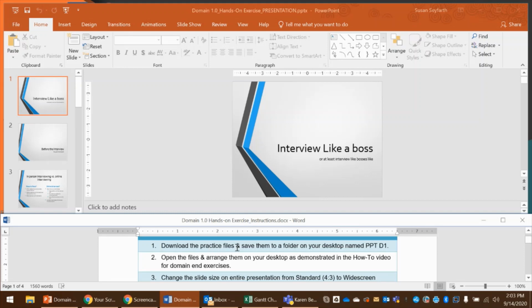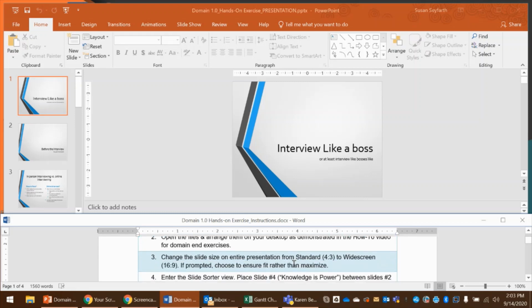Number 1, download the practice files and save them to the folder on your desktop. We did that. Number 2, open the files and arrange them on the desktop as demonstrated in the how-to video, which we are doing right now. Step number 3, change the slide size on the entire presentation from standard, which is 4:3, to widescreen, which is 16:9. If prompted, choose to ensure fit rather than maximize.